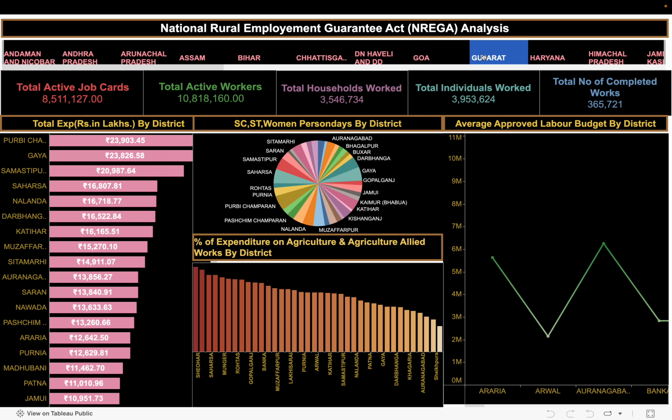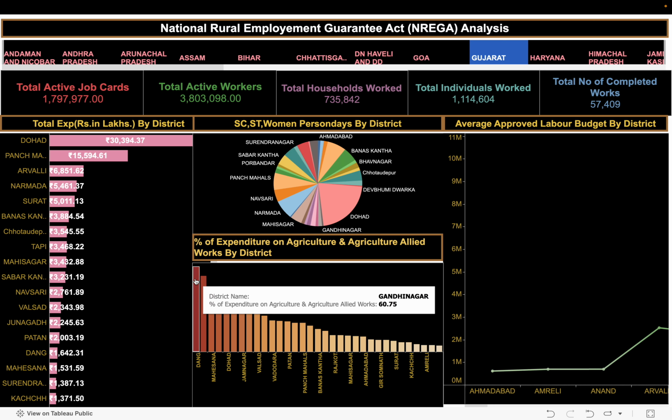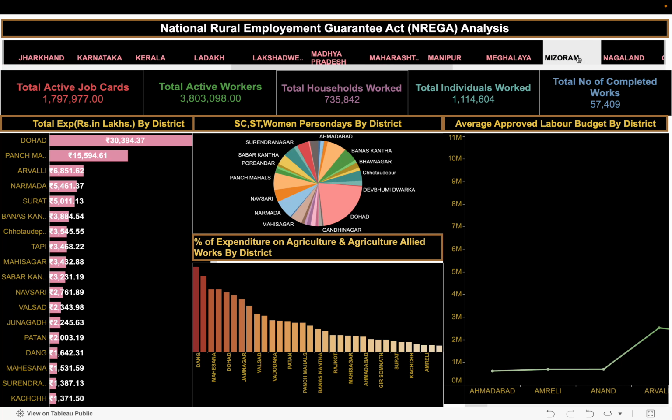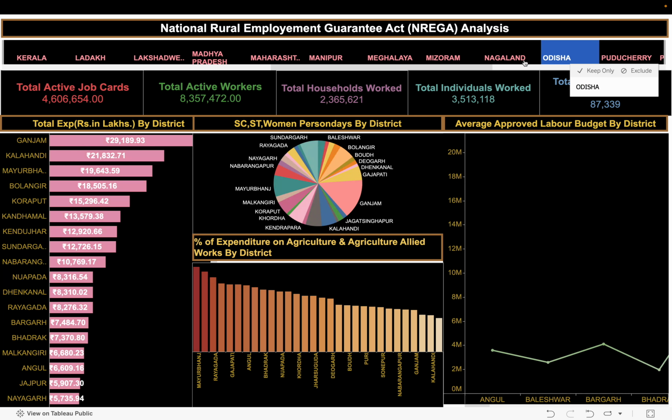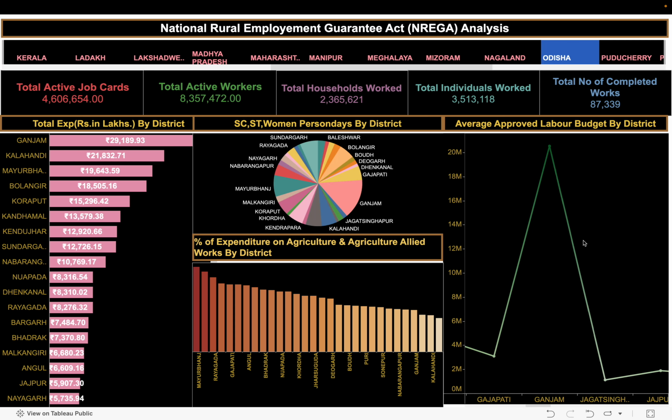You can also click Gujarat, then it gives the Gujarat state information, like Gandhinagar is 60.75% expenditure. Then you can also scroll and select, like Odisha. Then you can also scroll down, and it shows, like, this district has the highest average labor budget.